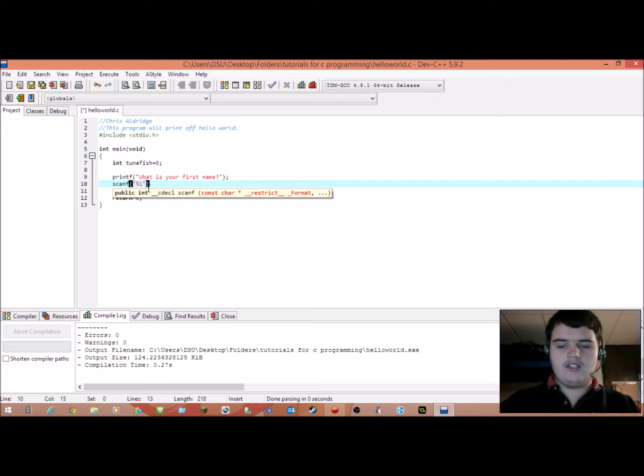And then after that, you need to do a comma, and then an ampersand, or an and sign. Then after the ampersand, you want to type in the variable name that you have up there, like tuna fish. And that pretty much says, hey, I want you to store the info that the user is inputting into tuna fish. So it will replace tuna fish, that 0 that we put into tuna fish, with whatever you entered.